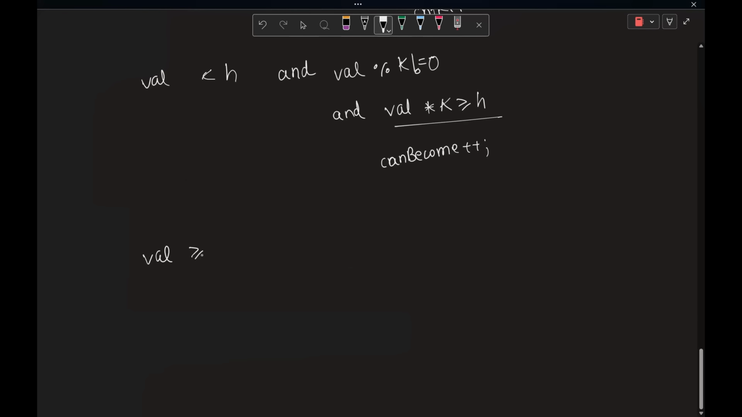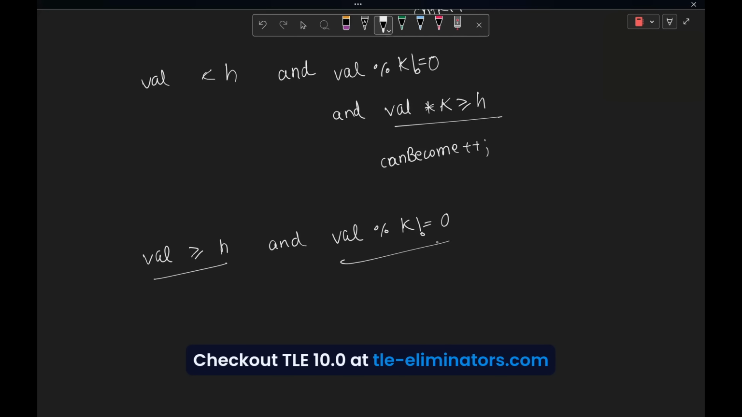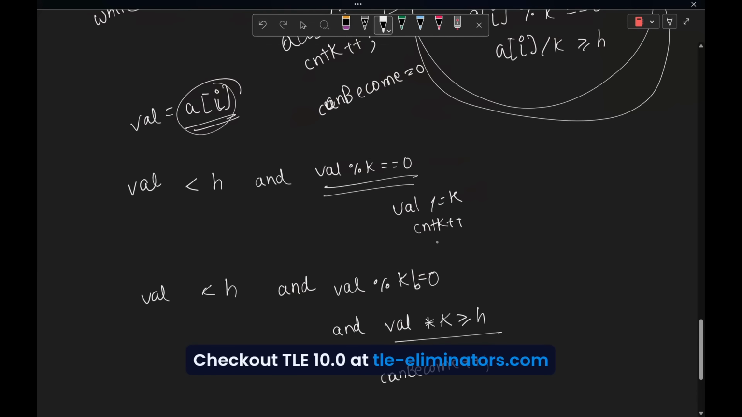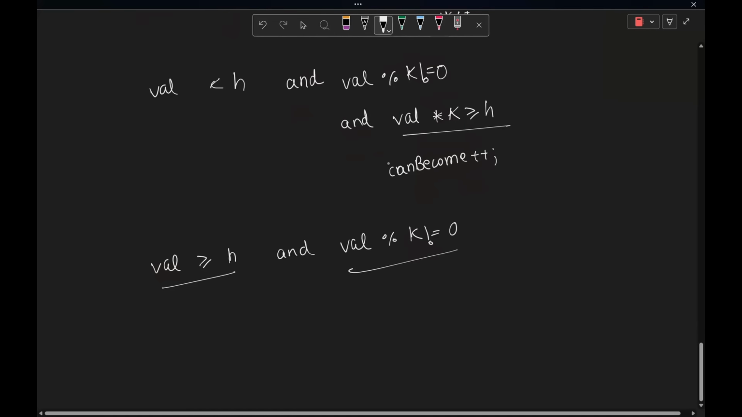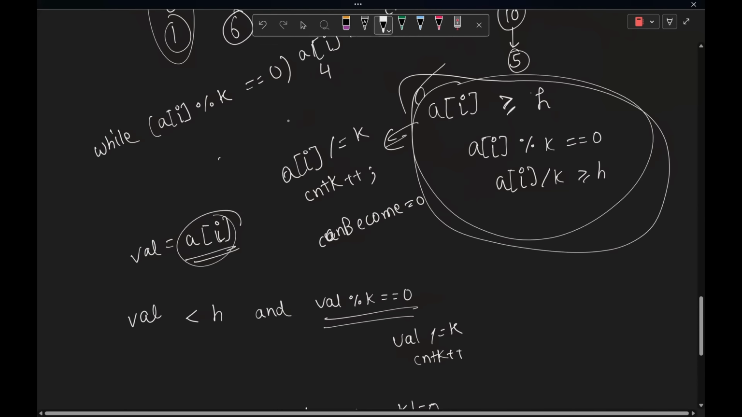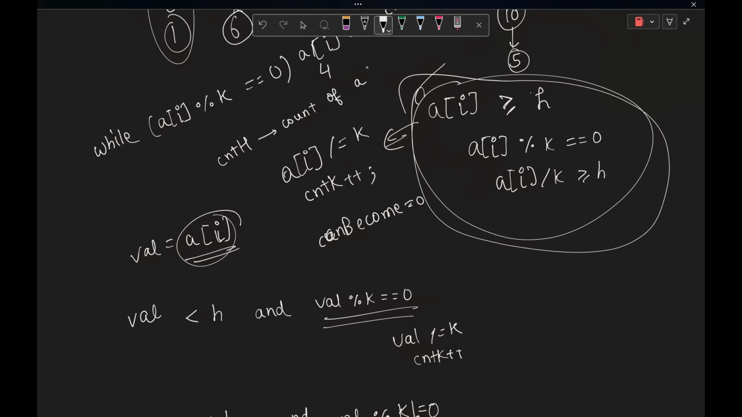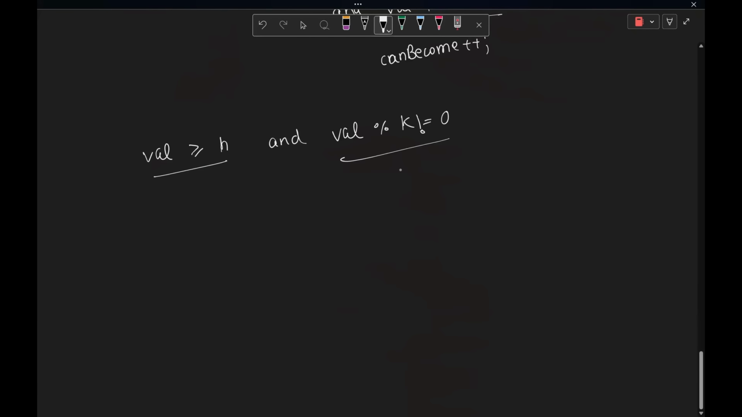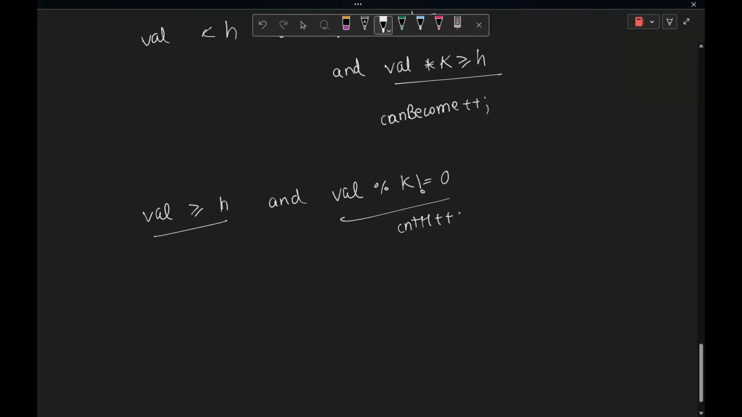For the other people, if value is greater than or equal to h and val is not equal to zero, there is nothing we can do. You know that the value of this guy is greater than h, but he cannot act as a donor. So all he can do is contribute to be one of the people who are greater than or equal to h. Let me call this count h, cnth. That is the count of ai which are greater than or equal to h. So this guy just contributes to count h being incremented.